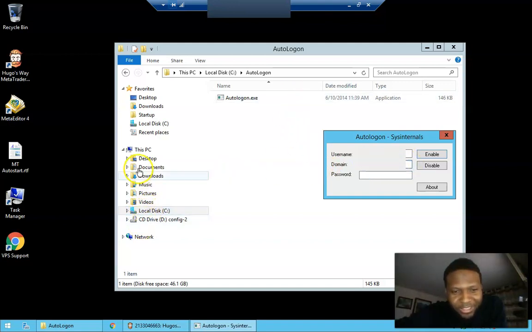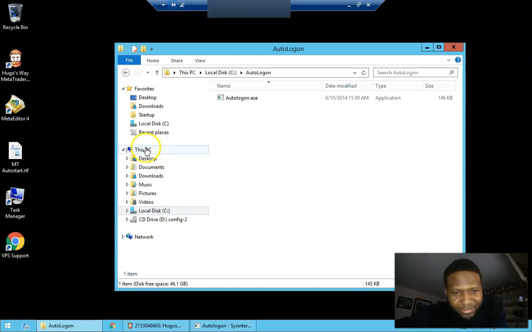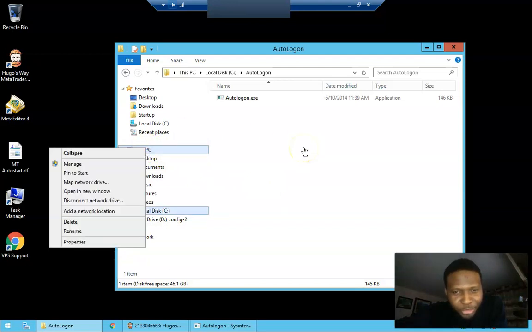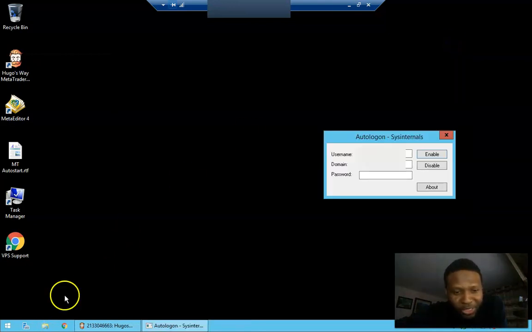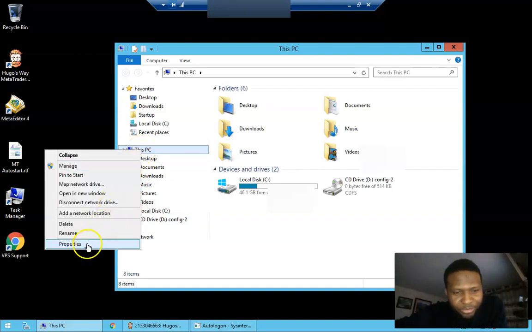So right click on this PC and go to properties. Again, right click this PC. If you're not sure, you can close here and open this yellow folder. Can you see this yellow folder on your taskbar? Click on it. Right click on this PC and then click on properties.